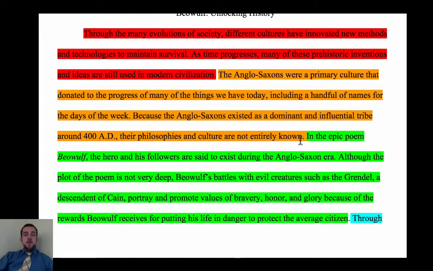Okay, so in the beginning you notice that she starts off very generally. She talks about society as a whole evolving throughout time. She talks about cultures in general. After 2 sentences there, she moves on and talks about the Anglo-Saxons specifically, and how the Anglo-Saxons were the dominant tribe in the area, talks about the year that they existed, and a few traits, including the fact that we don't know much about them.